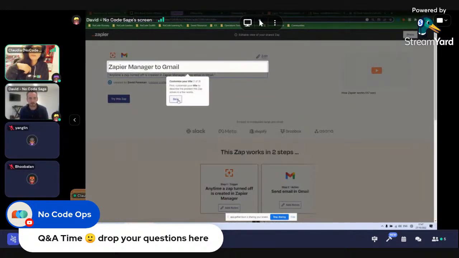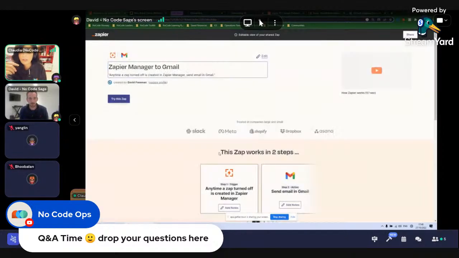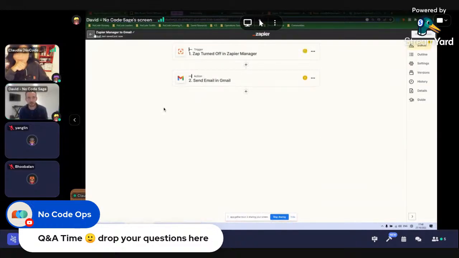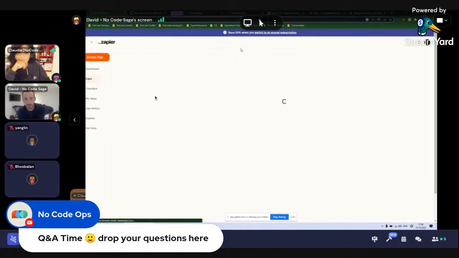So you can also create templates of your automations and share them with people? Yeah, exactly. That's cool. So if you click try this Zap, it'll then add that Zap into my Zapier, right? So there it is, and that's a new one.